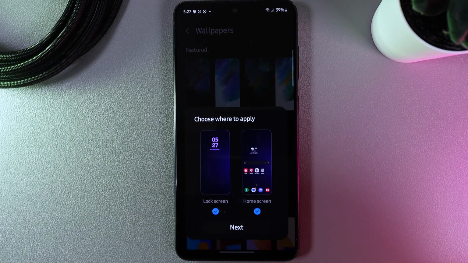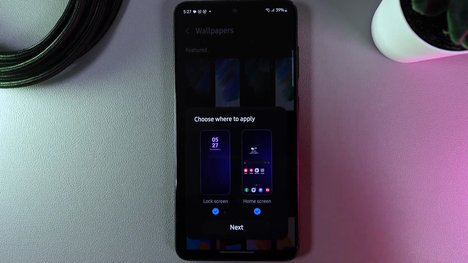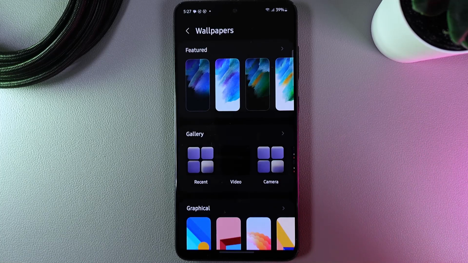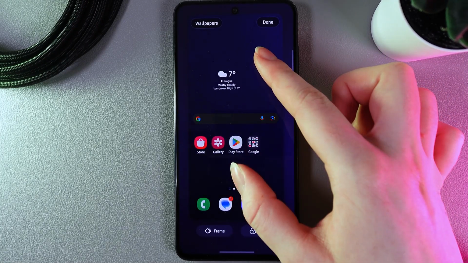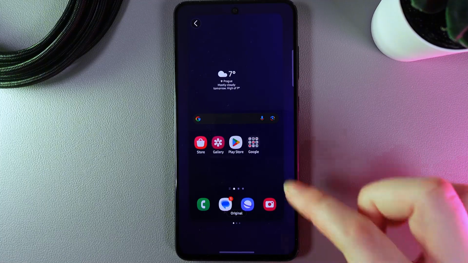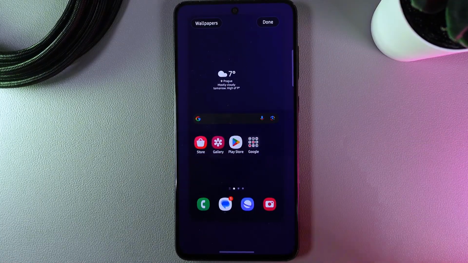As a next step, you would need to choose where to apply. It can be your lock screen, home screen, or both, but I would like to change only my home screen. Then we click next, and on this tab we would be able to zoom the photo in or out and also add some effects, as you can see. So let's go back and leave it like this.